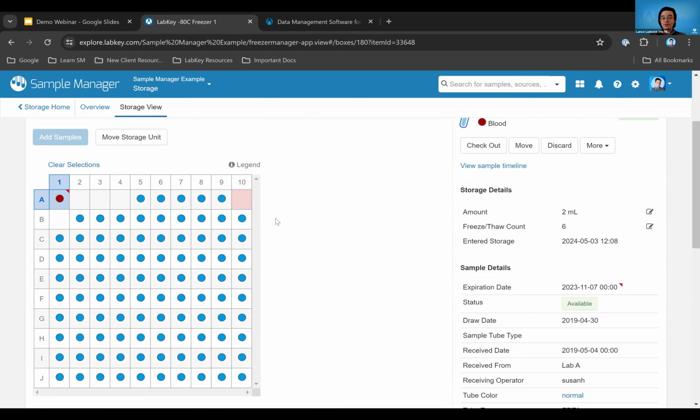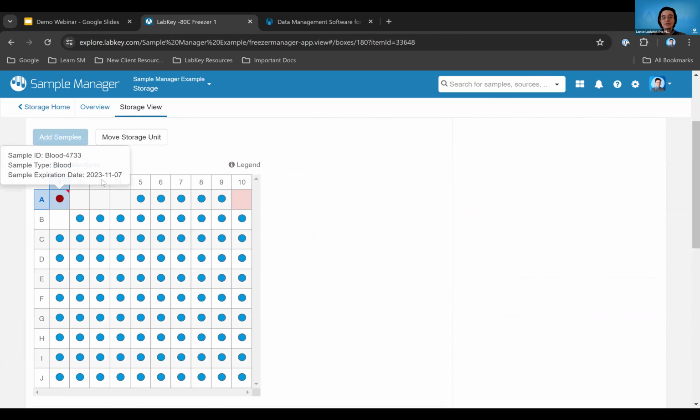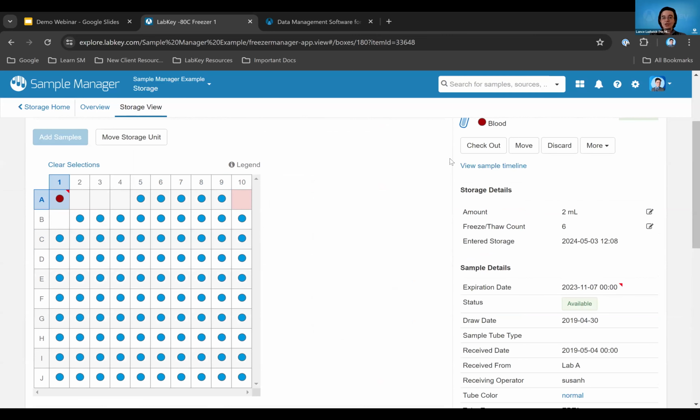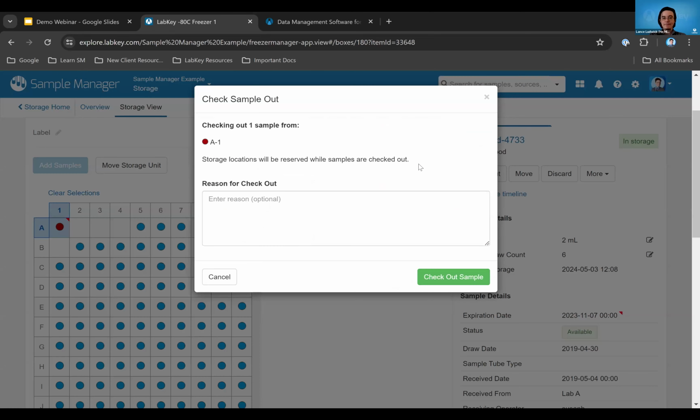From this screen, I can also select multiple samples at once if I'm checking in or out samples from a specific row, or I can do one sample at a time. So let's go ahead and check out Blood 4733. When we do it, just keep note that we have 2 milliliters remaining of the sample and a freeze thaw count of 6. That's going to come into play in just a second. So when I check it out, it's going to ask me why I'm doing it. This is going to be tracked in my audit log.